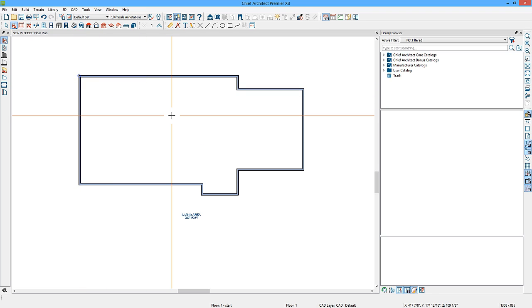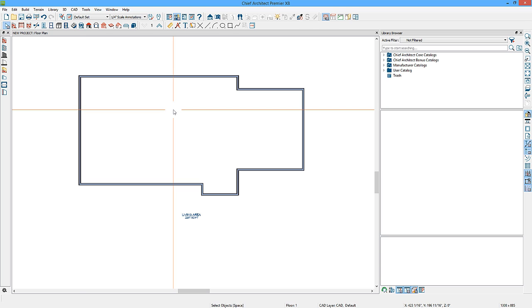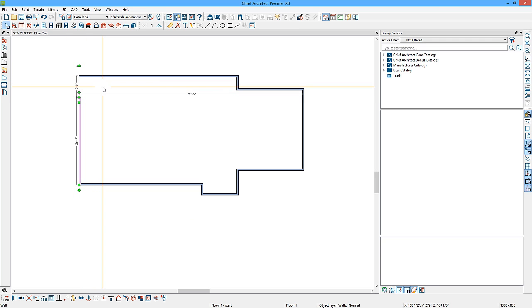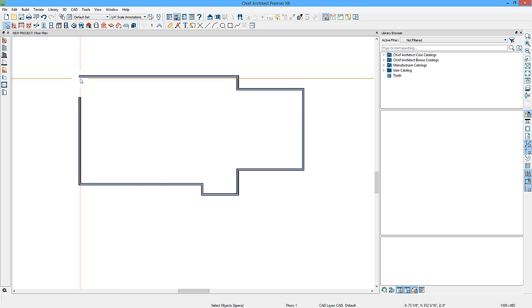Now I've drawn the perimeter of my walls. I'll hit my spacebar to let go of my wall tool. And then we'll take a look at what we've built. First of all, I'm going to simply drag this wall away from the connection here so that I have an opening here. If I don't have this area completely surrounded by walls, Chief is not able to build the room.